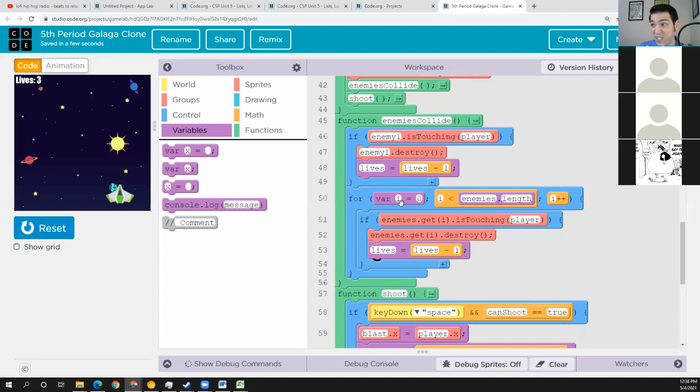So the first time this runs, remember, my I is set to 0. That's my counter. But I'm also going to use that I number when I'm checking my indexes. So the first time this runs, it's going to check the enemy at index 0, which is enemy 1. Is enemy 1 touching the player? If so, destroy enemy 1. If not, it's going to loop back over. And I is going to increase by 1 the second time this loop runs. So now I is equal to 1.